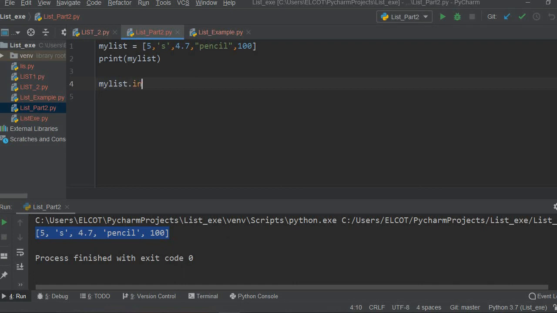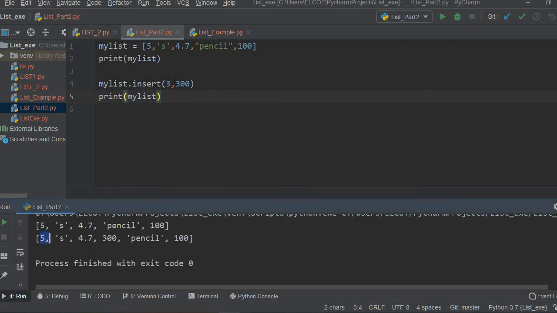Insert is used to insert elements inside the list at whatever index you want. Now I'm going to insert 300 at the third index. After that I'm going to print the list. Now I'm running the program. It will look like 300 is inserted at the third index. Clear? This is 0 and this is 1, this is the second index and this is the third index. Previously pencil was present at the third index. After inserting 300 at the third index, the list looks like this. 300 is inserted at the third index.